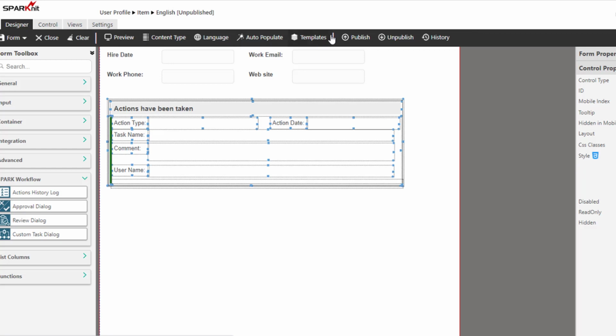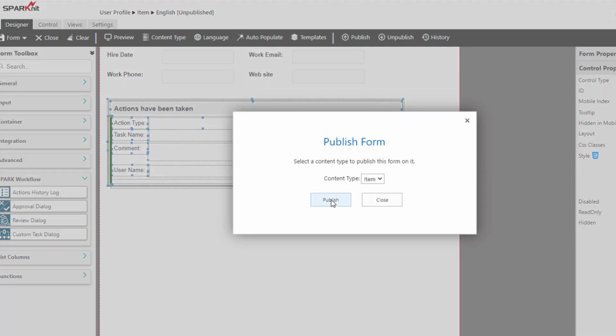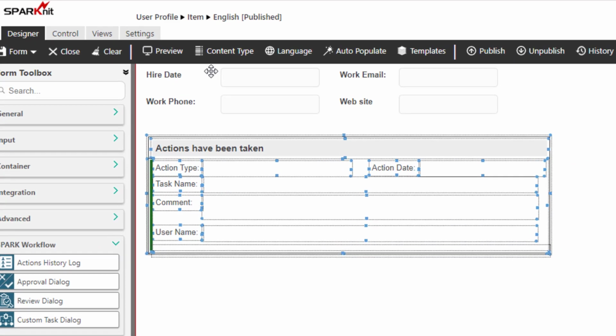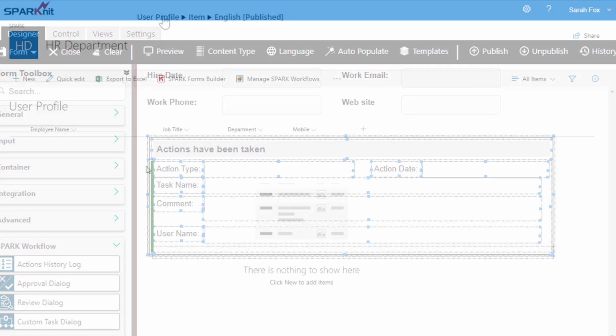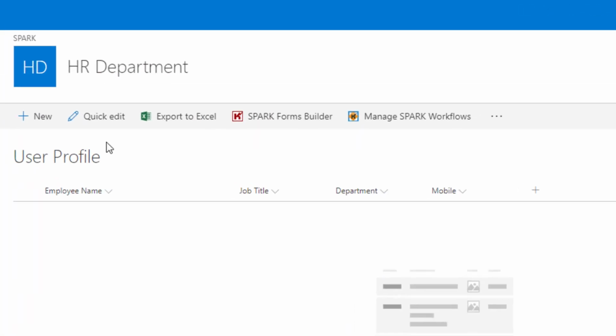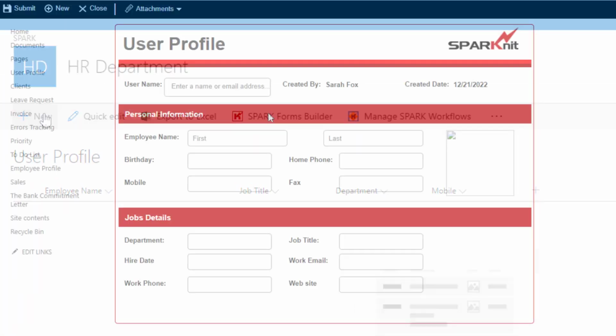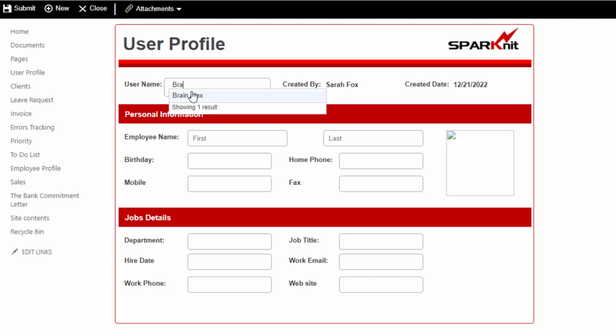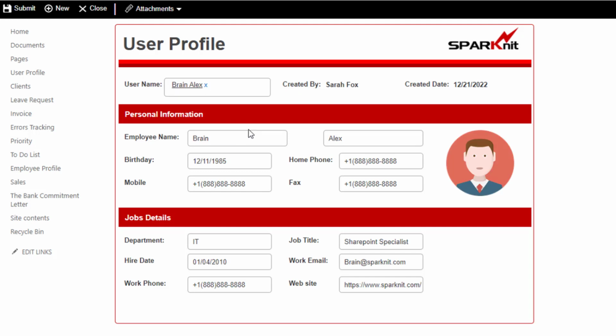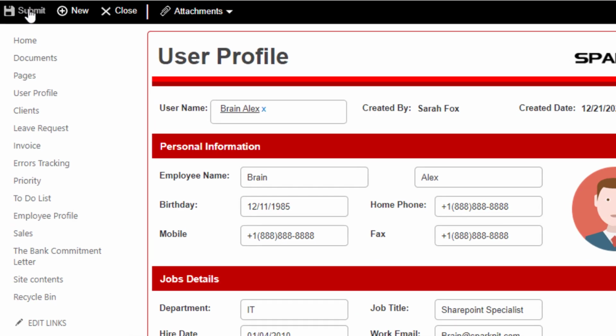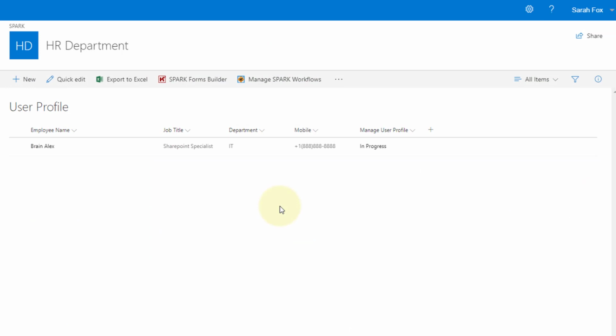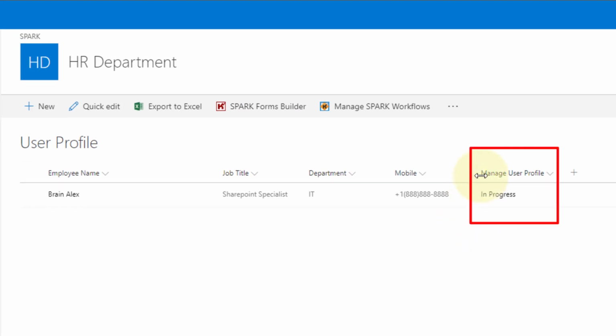Let's now publish the form and see how it works. Let's get back to our list. Add a new user profile. Add the data quickly and submit it. As we see here, the workflow is running and the status is in progress. Click on it.